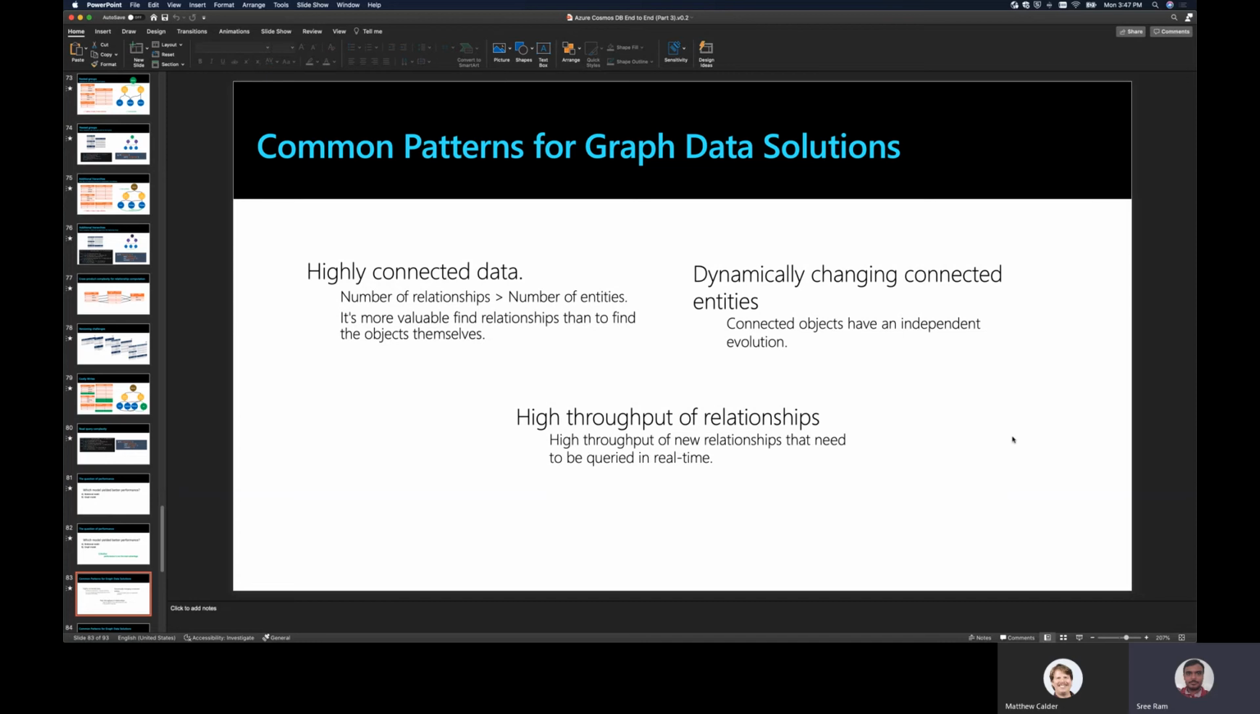Next, dynamically changing, connected objects, let's say they have an independent evolution, right? So you have seen that a little bit in the examples I have shown. But let's take a retail store example. You have living room furniture, and for the living room furniture, you can have many different entities like sofas and ottomans, and each of them can have different colors.